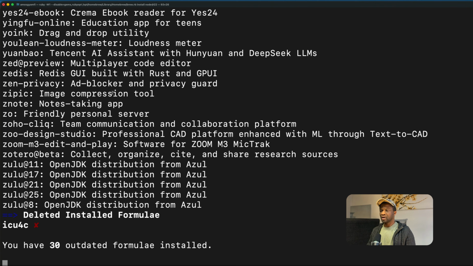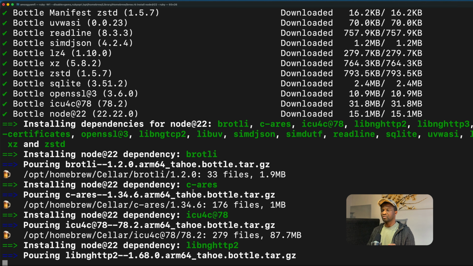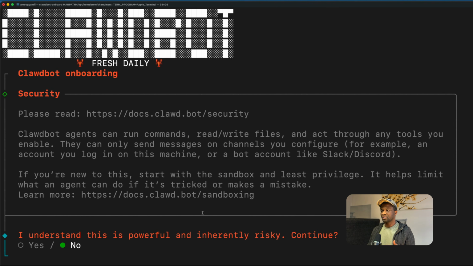So it updated my Node.js and then went ahead for the Clawdbot installation. So that will take a while. So let's wait for a moment. So it is now asking some few questions. So this is basically a security question. So let's select the option yes and press the return key to proceed.